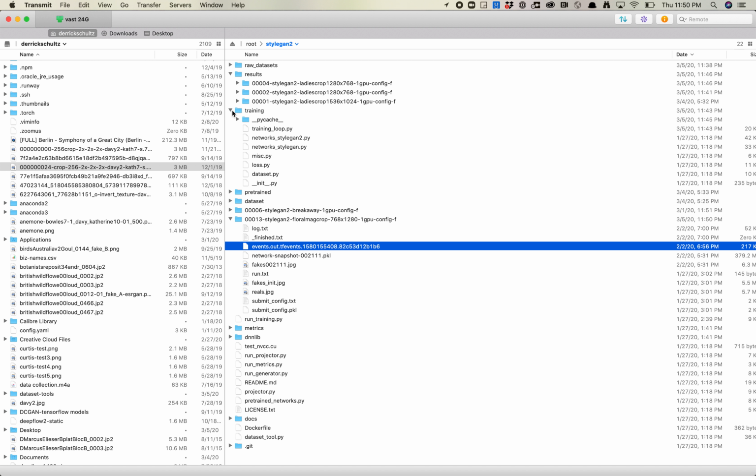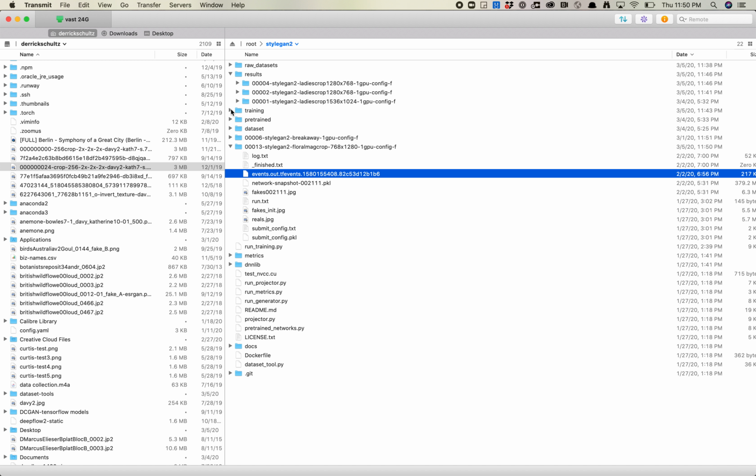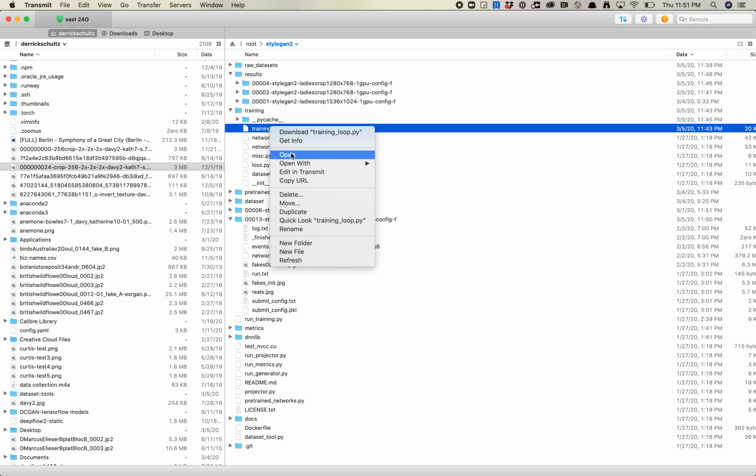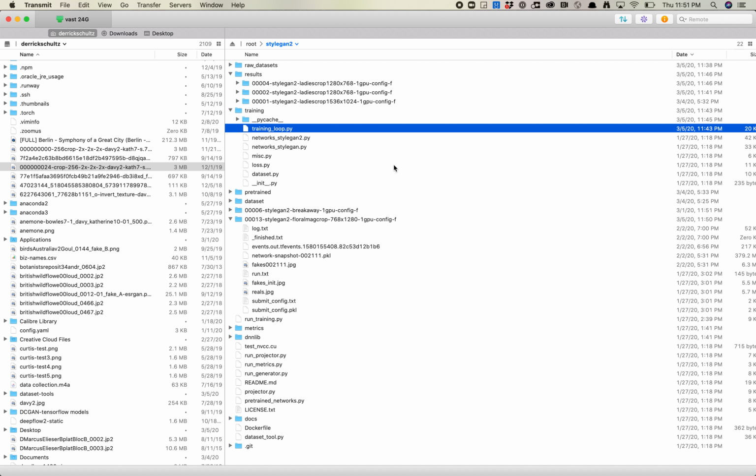What you want to be able to do is open up the training loop.py file. The way in which you can do that is inside this training folder. If you open training, you'll see training loop.py. You're just going to open this in a text editor. So you can open this up in Sublime Text.